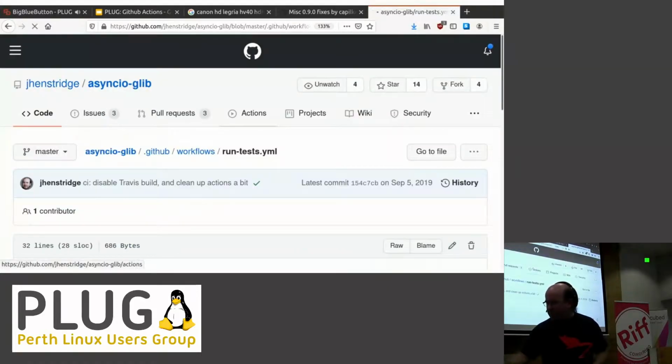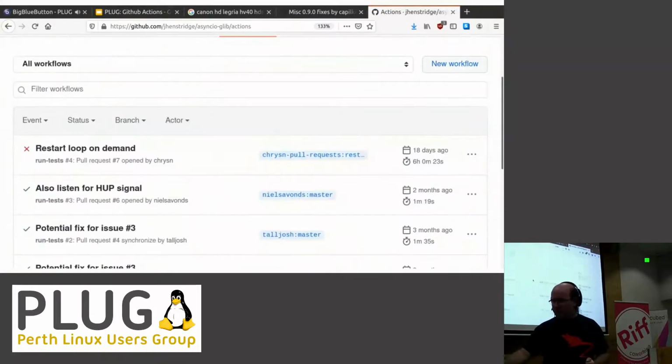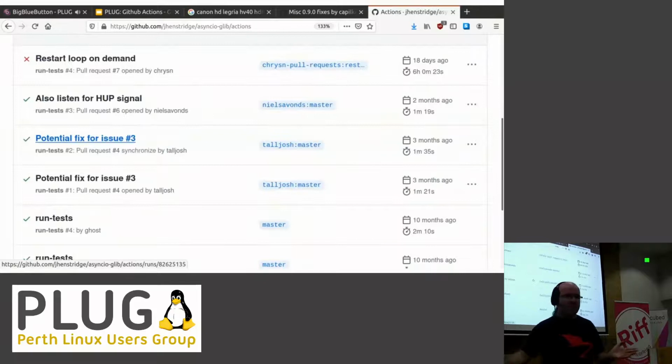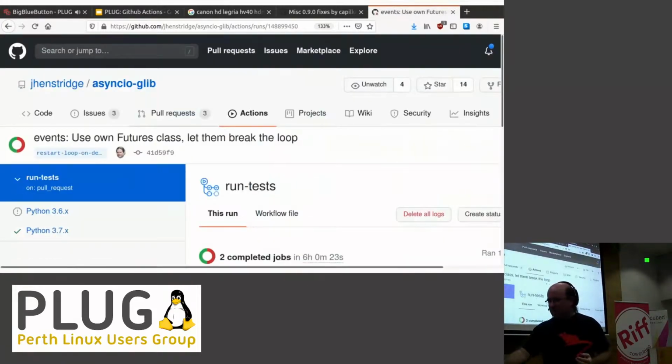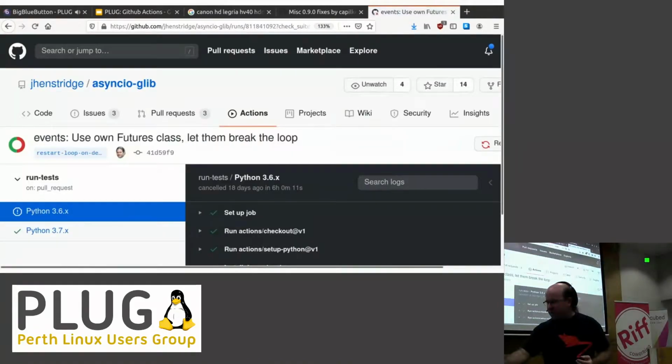I don't know if I actually got it. Let's see if there's any runs. So on the Actions tab, we can actually see a couple of the runs. Again, there's a couple of pull requests I have been ignoring, which I should have been checking up on. Let's see, here's a failed one. So it fails on Python 3.6.